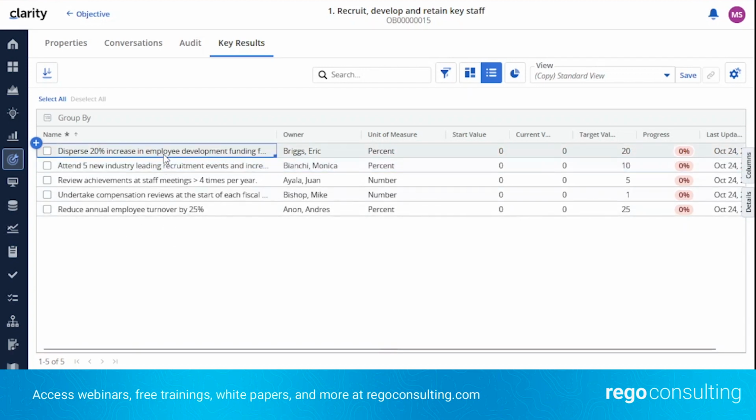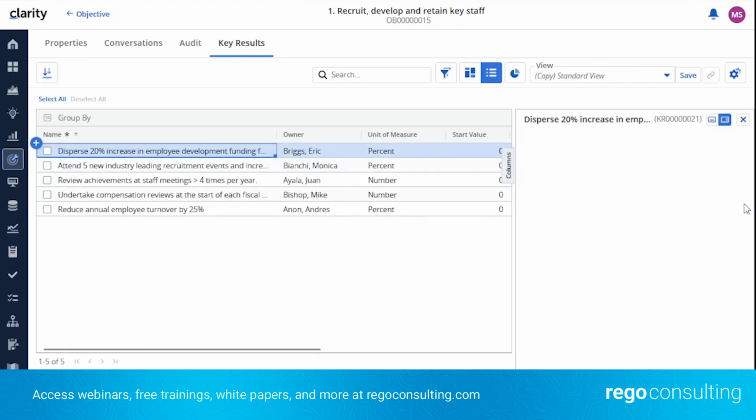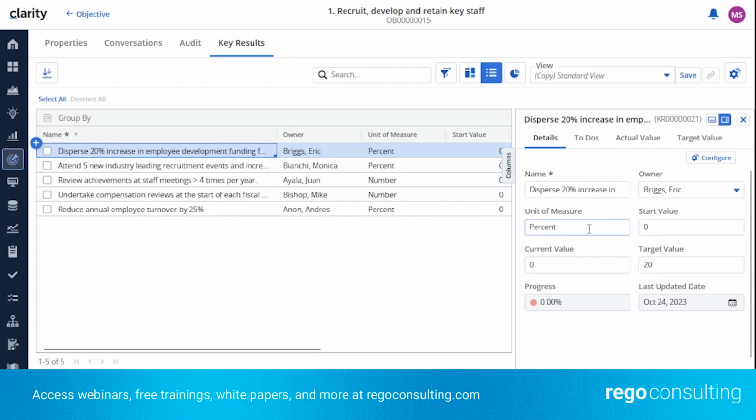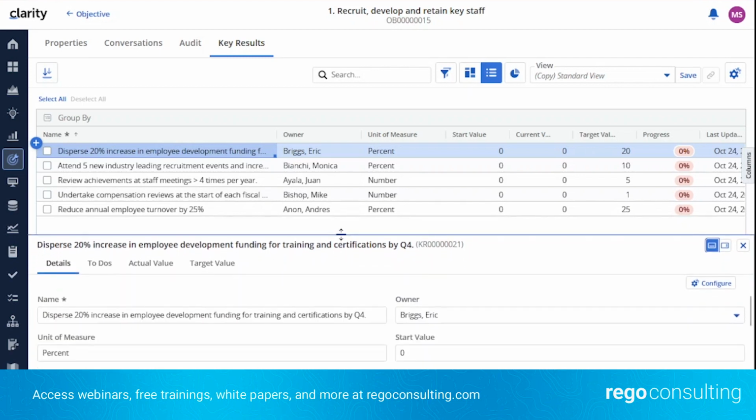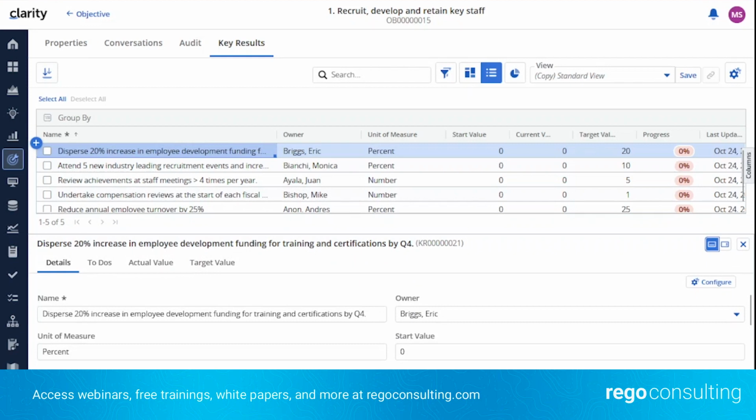If we click on one of our key results and then click on the Details tab, you'll see we have the capability to track to-dos, actual values, and target values for each key result. So I'm actually going to switch from the right view, and I'm going to switch it to the bottom here. And we're going to have a look at this a little bit further. So I can bring that up to make it a little bit more visible.